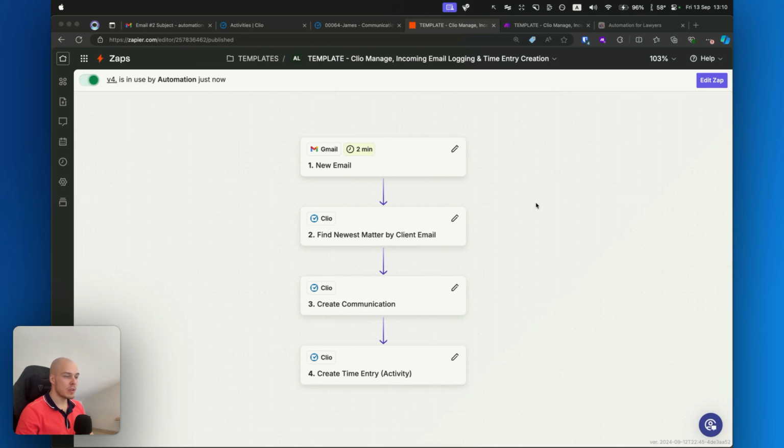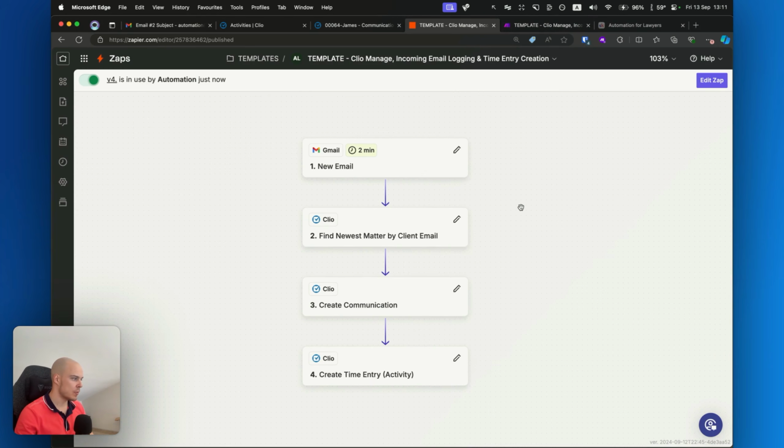Let's now walk through the Zapier automation setup. Again, as I mentioned, it is a bit more simplistic, but it does the job. The trigger will be a new email.